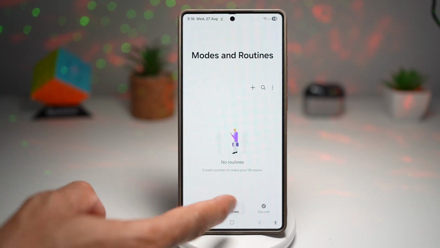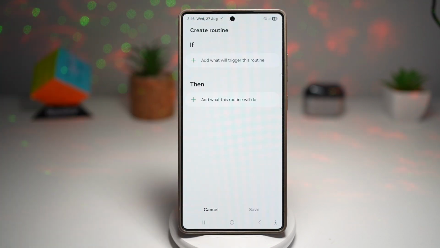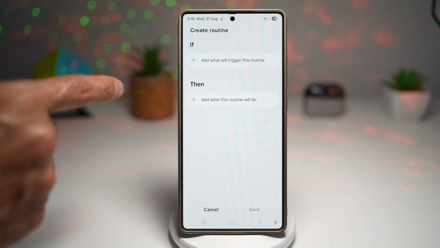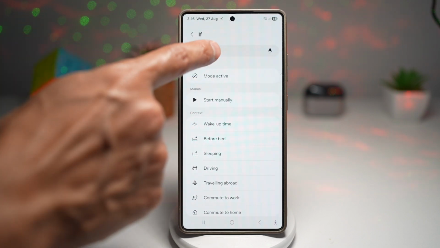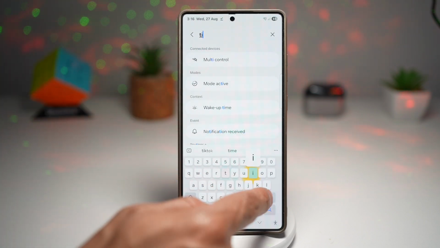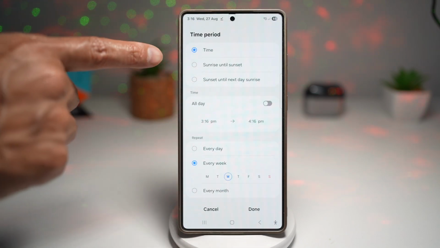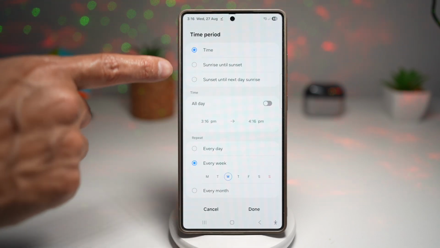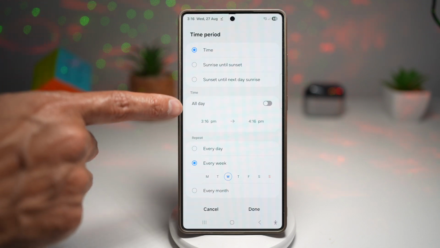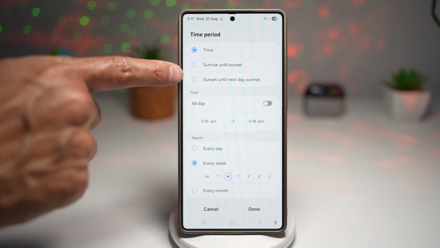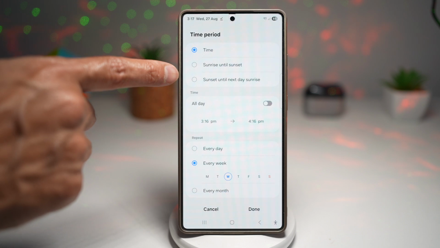Now you want to go ahead and tap on Routines and then tap on the plus sign. Here you want to go ahead and set the if and then statement. So if, we'll go ahead and search for a time. So if time period. So here we can go ahead and set a time from a certain time, or you can go ahead and set sunrise to sunset or sunset until next day sunrise.